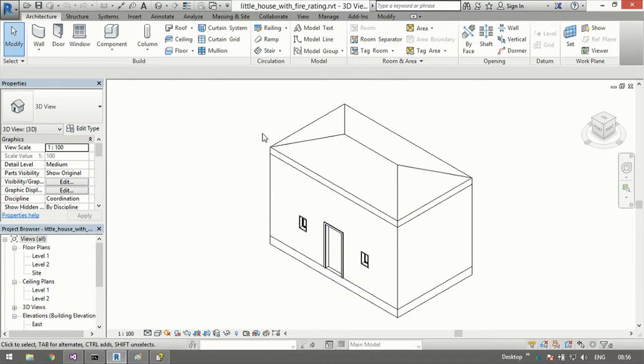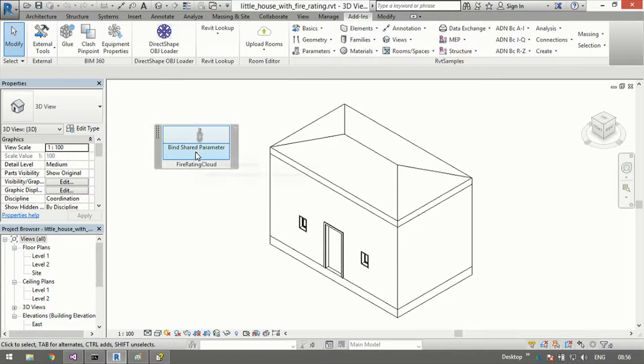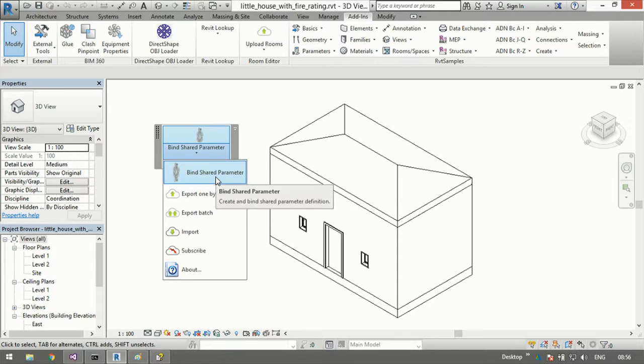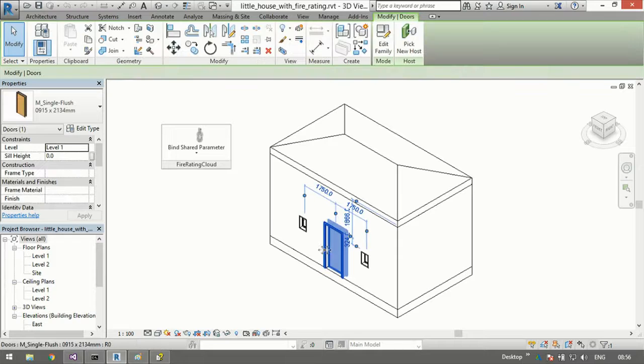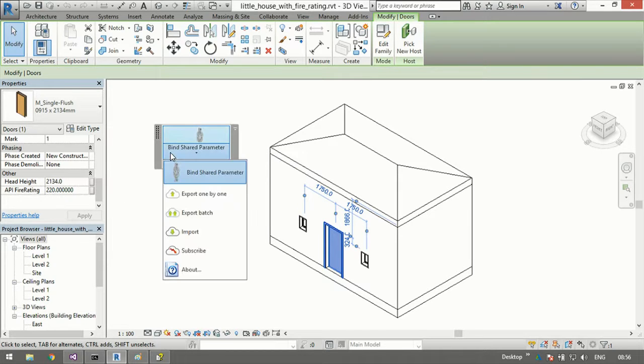So there's my door. Where's my add-in? Room editor, fire rating cloud. So, as said, before I do anything else, I have to create the shared parameter. If we look at this door to begin with, you'll see that it already has a fire rating, so this has already been defined. In that case, I don't have to create it.